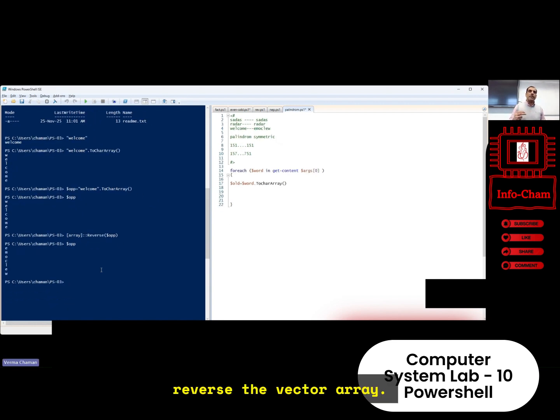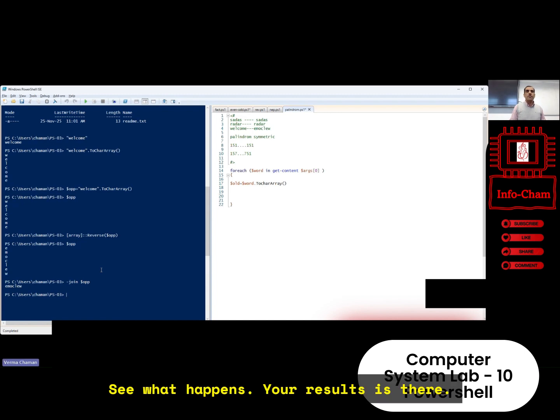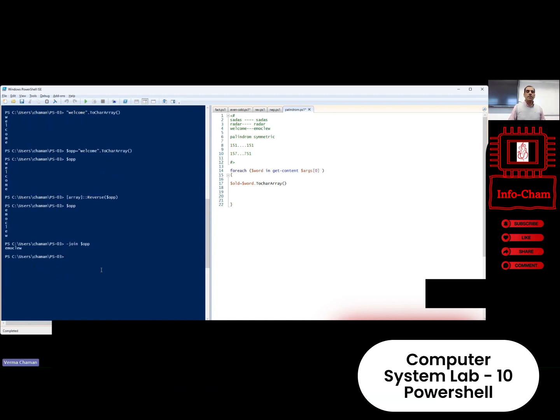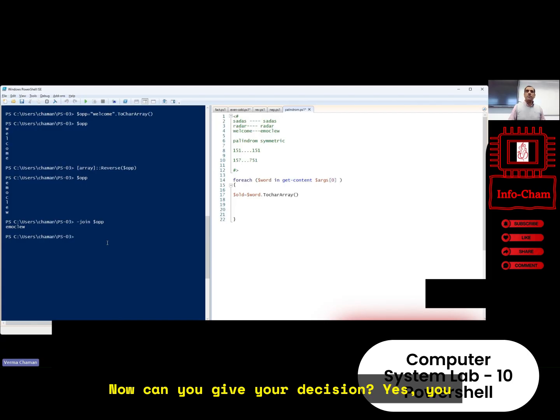Reverse the character array. Now, who will take this idea back? I mean to say, remove the line. How to remove the line? A very nice operator. Last week we used such operators, the split operator, the replace operator, right? I will give you one more operator, join. See what happens. Your result is there. Now, can you give your decision? Yes, you can. I use the same concept here. Okay. So guys, what happens here?